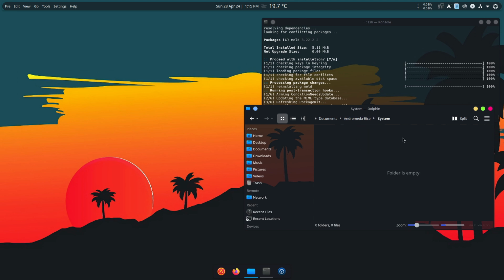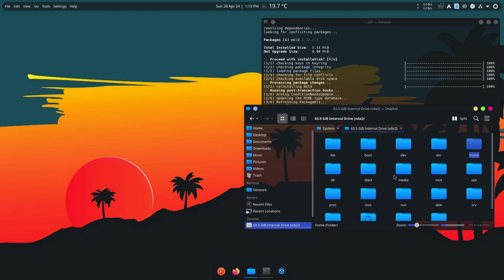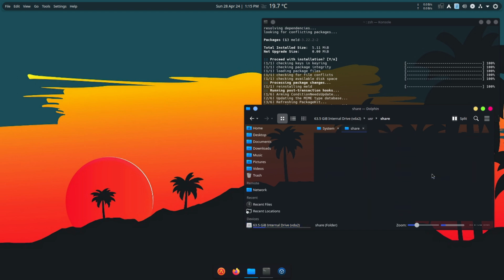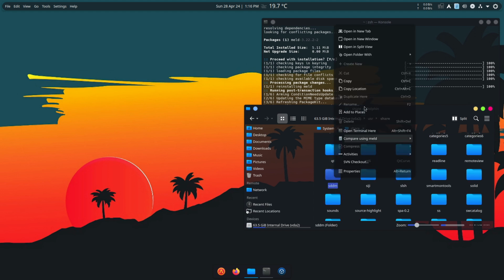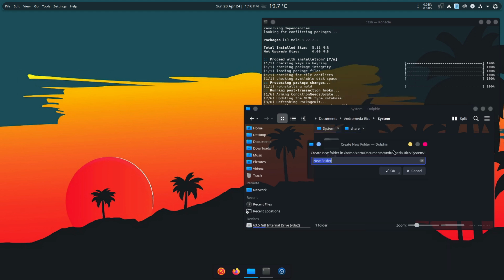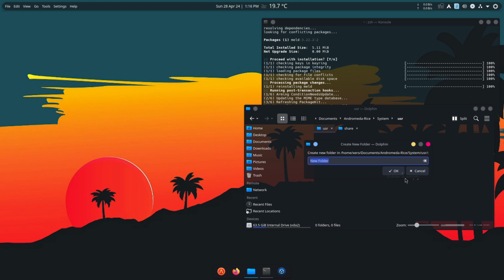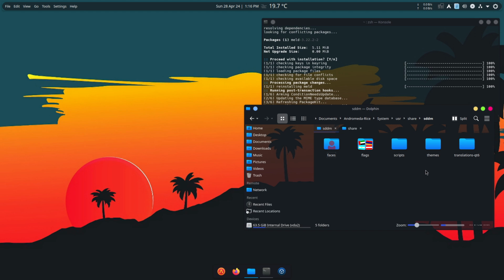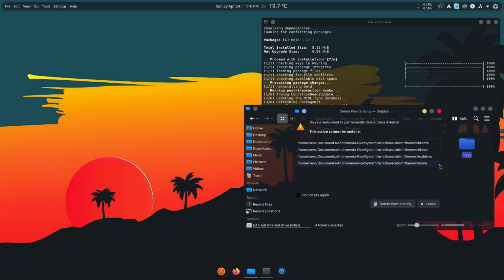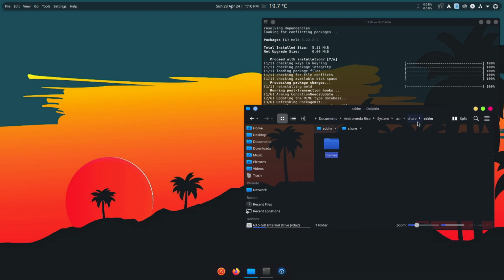For the system, you need the following folders. Control T to open a new tab in Dolphin. You go all the way up to Documents, and then you go to the root. You go to User, Share, SDDM. You copy the entire folder. You create user. And then you create another folder called share. And inside this folder, you put SDDM. Now, open SDDM. Delete everything in it except themes. And you open themes. You delete everything except Andromeda, since this is the new theme that you installed.